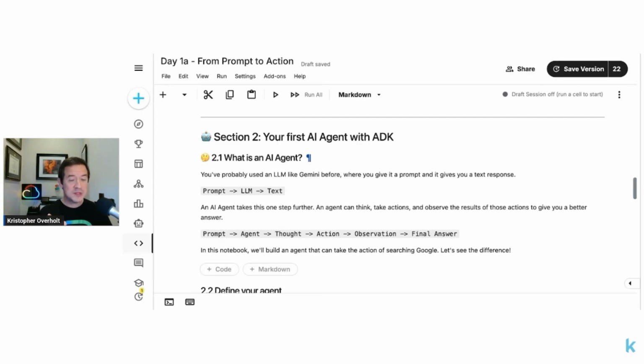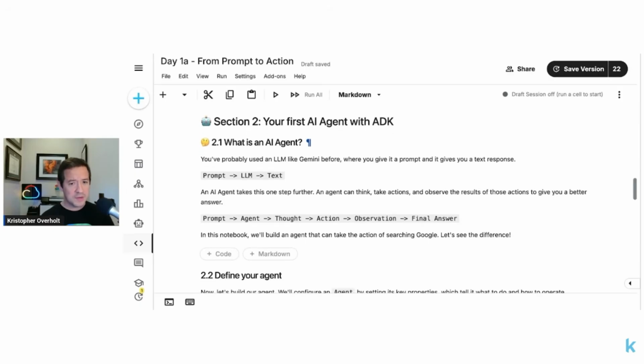First, the difference between an AI agent and an LLM. So you might have worked with a generative AI model like Gemini before, maybe in the Gemini app or AI Studio. In that case, you send a prompt and the language model sends you back a response or generates an image. The difference with an AI agent is that we're actually setting up a framework there. That's where Agent Development Kit comes in.